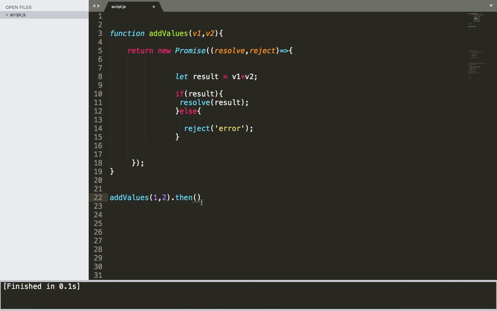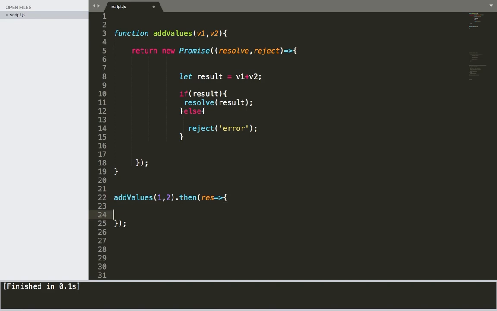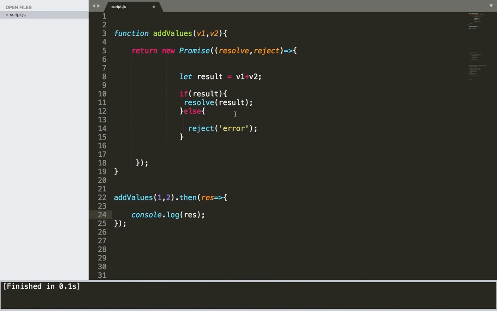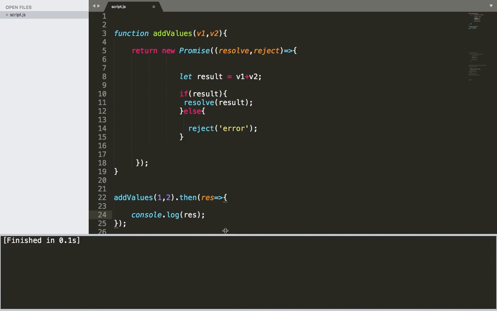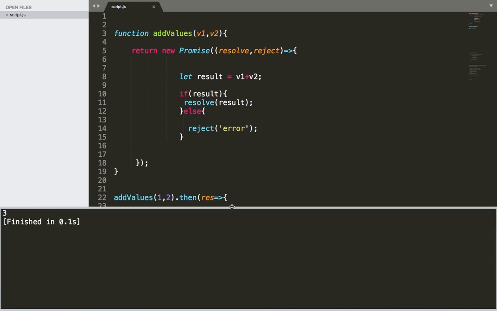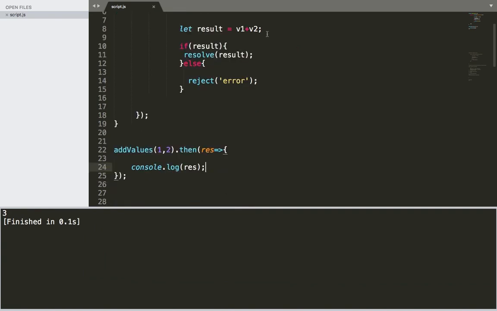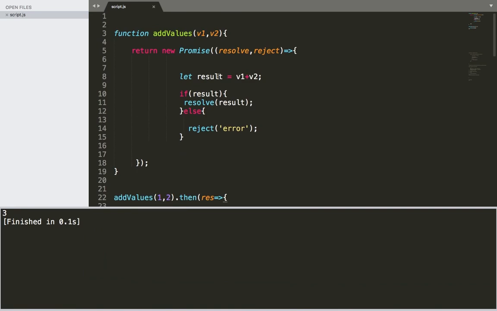So here inside the then we have the result, and then we can just use console.log and print the result, either success, which will resolve the value, or reject, which will return error. So let's now save and run. I'm going to make this bigger, and as you can see, I'm going to get 3. Why? Because obviously 1 plus 2 equals 3, and here it will check that there is a result, then it will resolve.